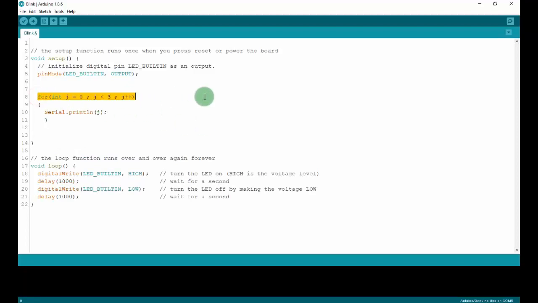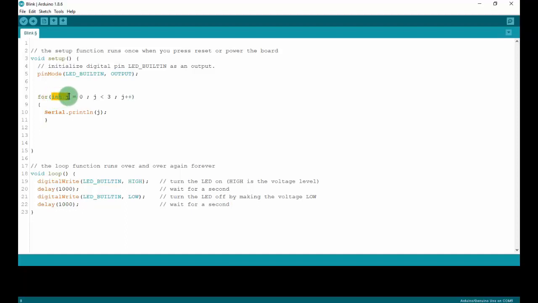Again, this means the for loop will initialize the variable j as 0, then check the condition. If the condition j is less than 3 holds, your program will be executed. But if it's greater than or equal to 3, it will exit the loop. Then it will increase the variable by 1. And instead of initializing like this, we can initialize the variable outside of the loop like this, and you just put the change right here. Two ways: you can put it outside or inside.